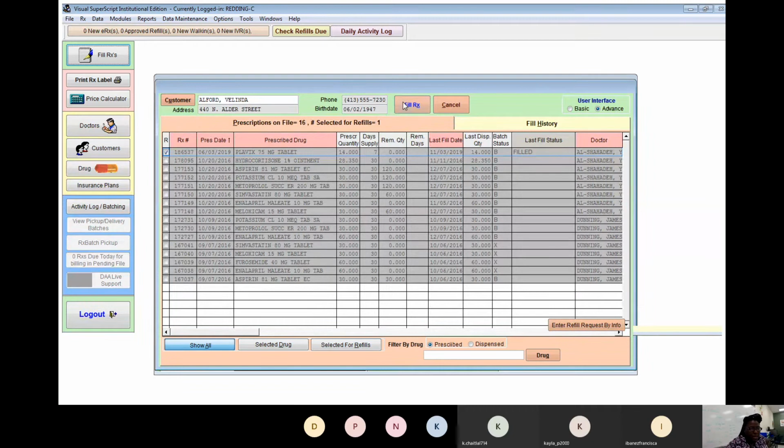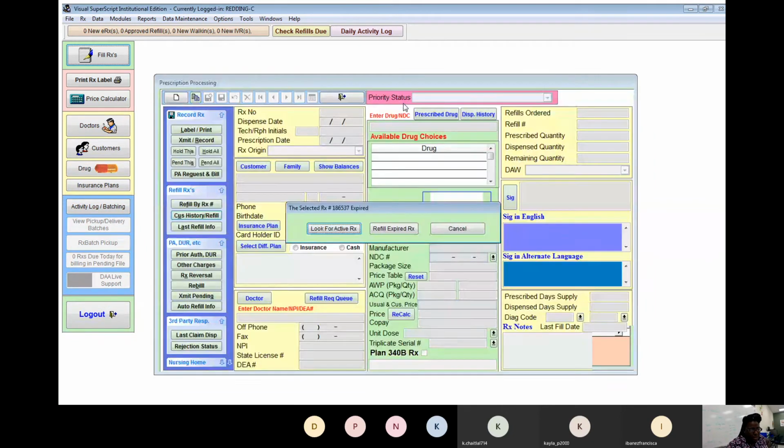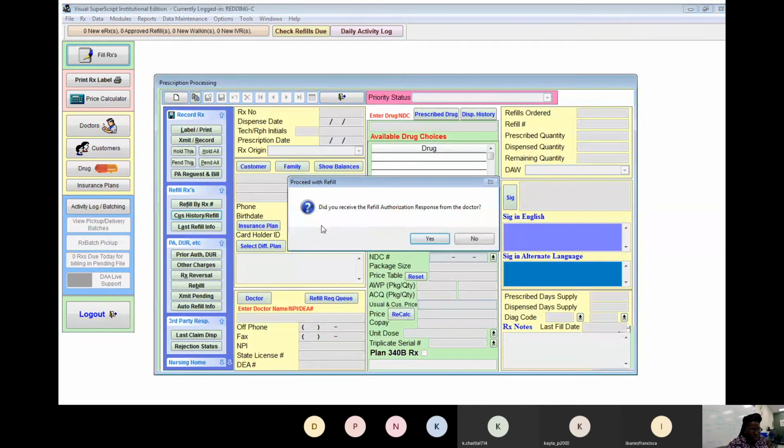Okay. So it's not going to let you fill it because it's expired. Okay. So when I tried to fill it, it lets me know it's expired. And then it asks me, do you want to basically get a refill authorization for the doctor?